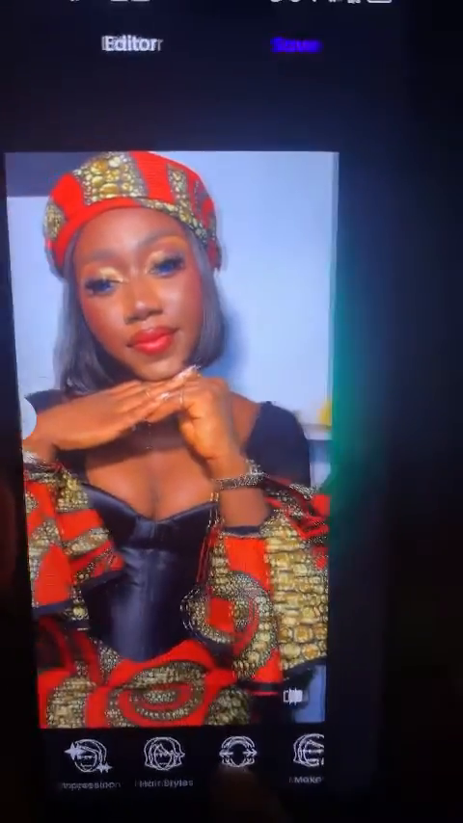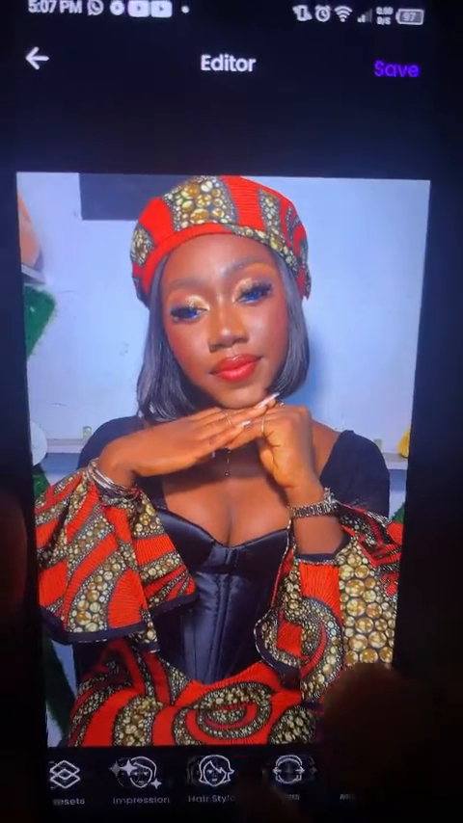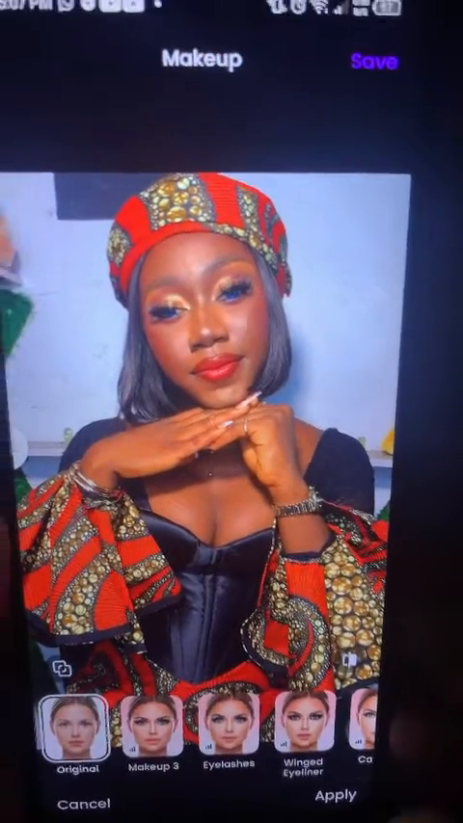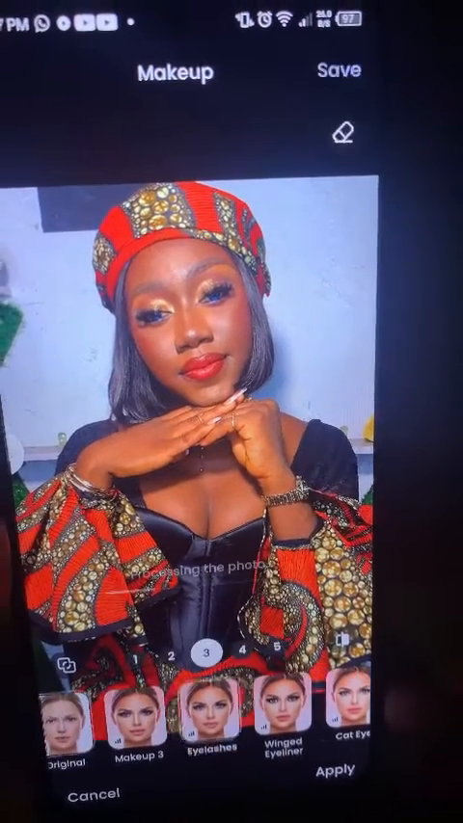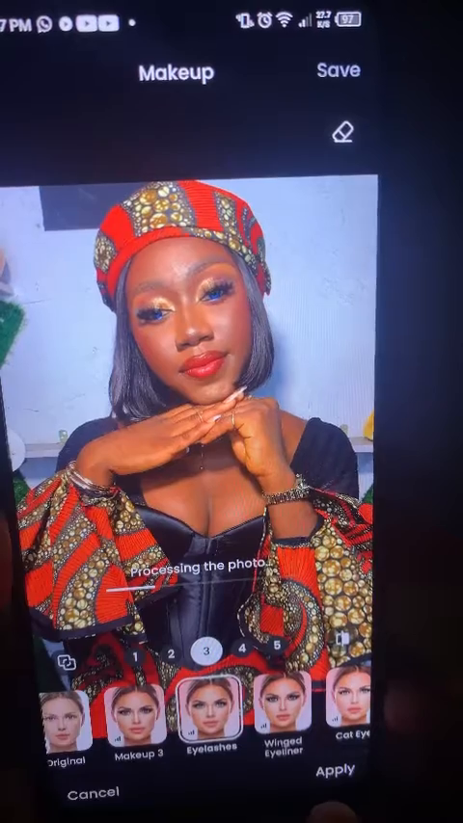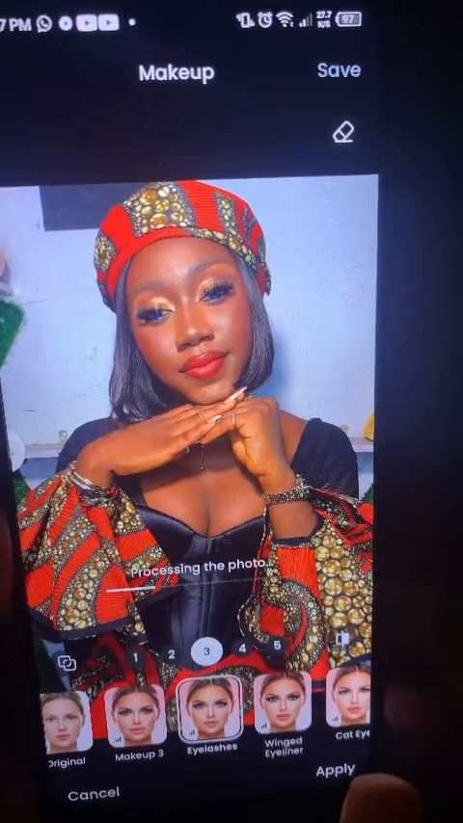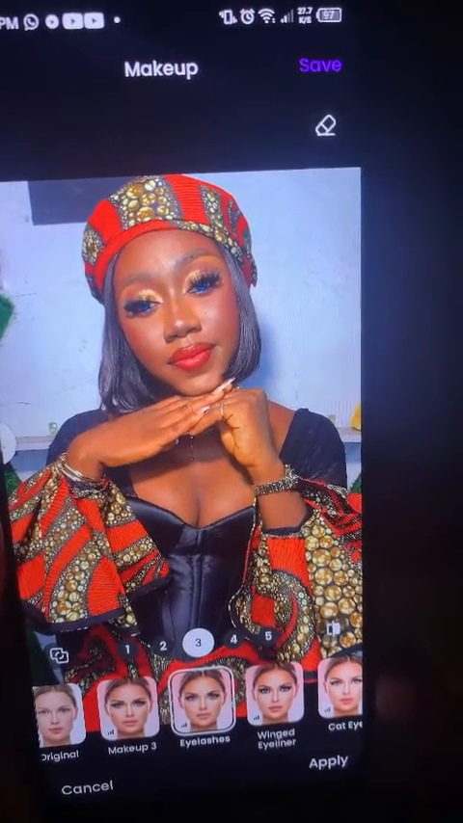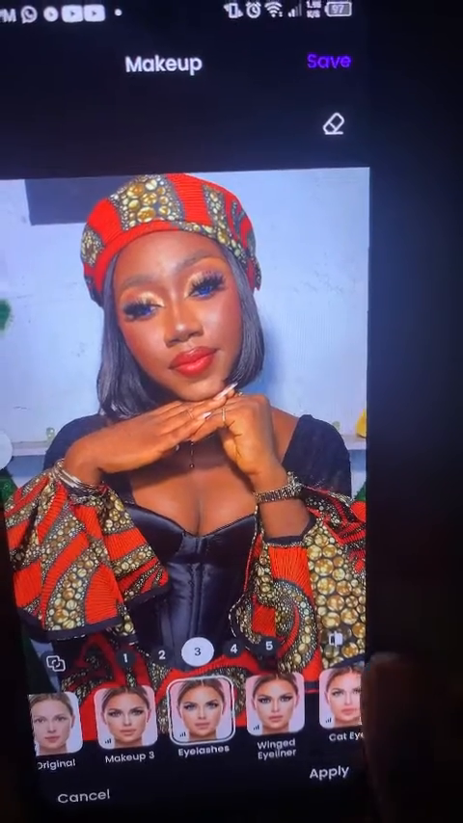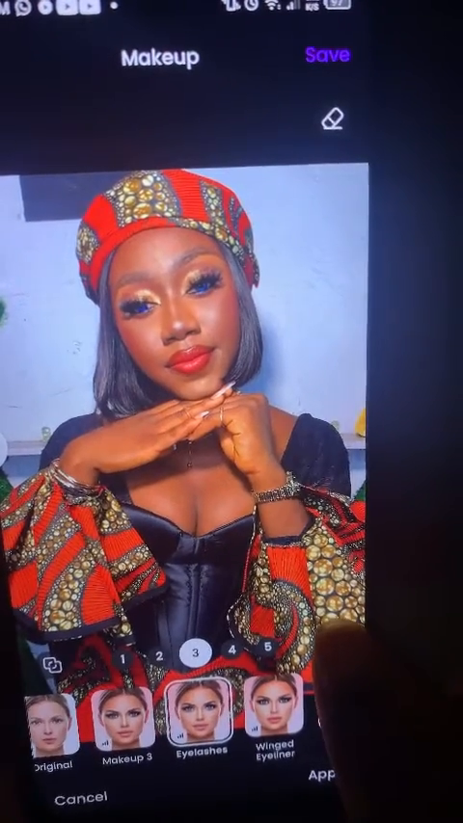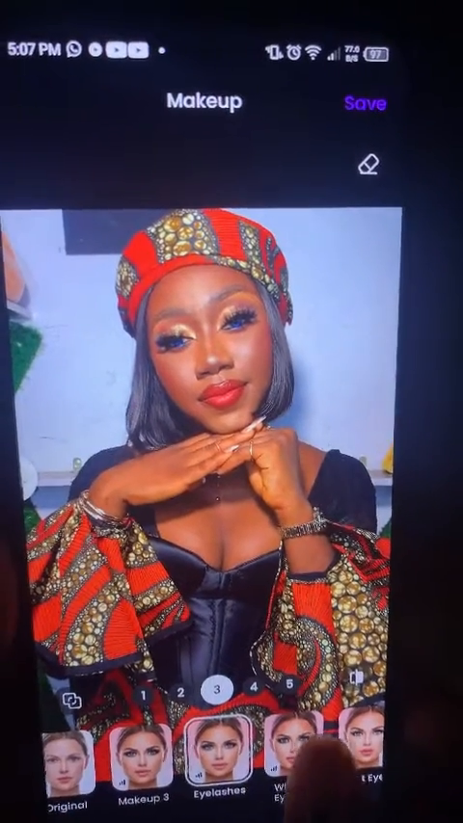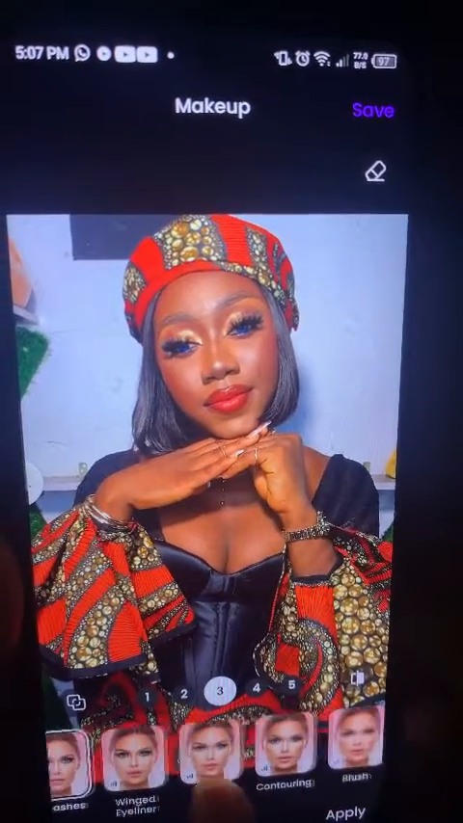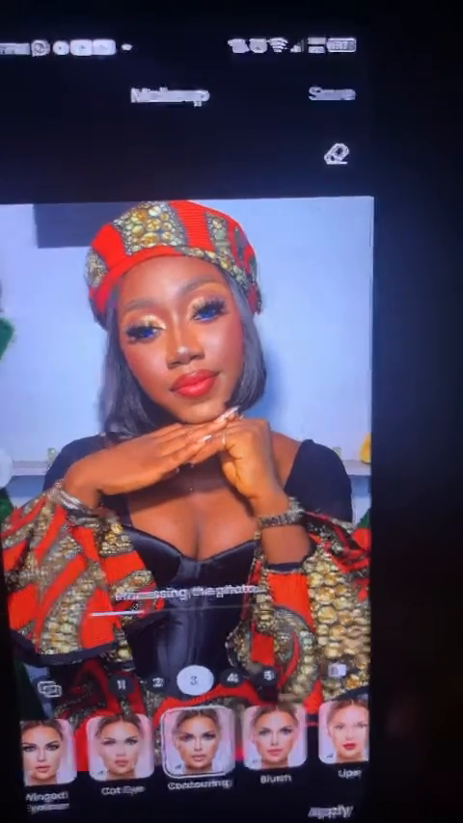So the first thing I'm going to do is makeup. For makeup, I don't really like using extra lashes. I like leaving my lashes the way they are. Mind you, this app works with data, so you have to turn on your data. This is before and after. I don't really like using it, so I'm going to leave it. Then I'm going to contouring.